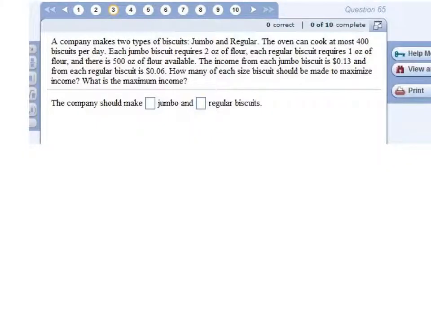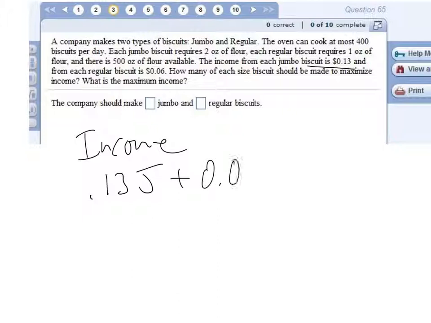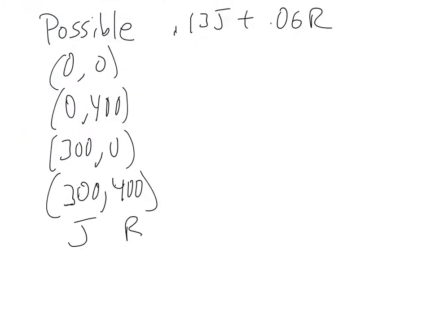Okay, so the objective function is income. And I know that I'm going to bring in 13 cents for every jumbo biscuit, and 6 cents for every regular biscuit, and that's equal to my income. I want to get the maximum amount of income, whatever combination of jumbo and regular biscuits I use. So what I'm going to do is replace each of these J's and R's with the combination of points. And it makes sense that if I don't produce any biscuits, I'm going to make 0 income.